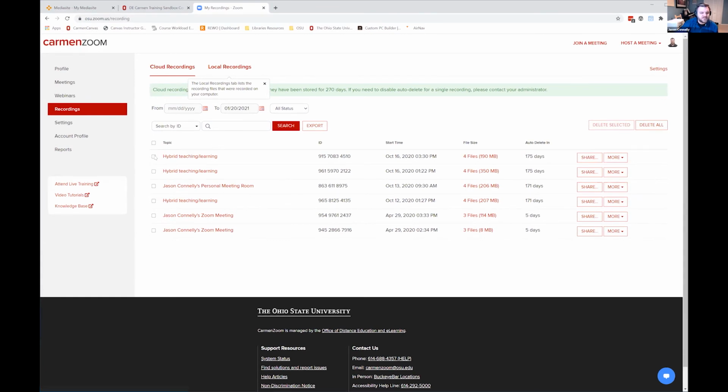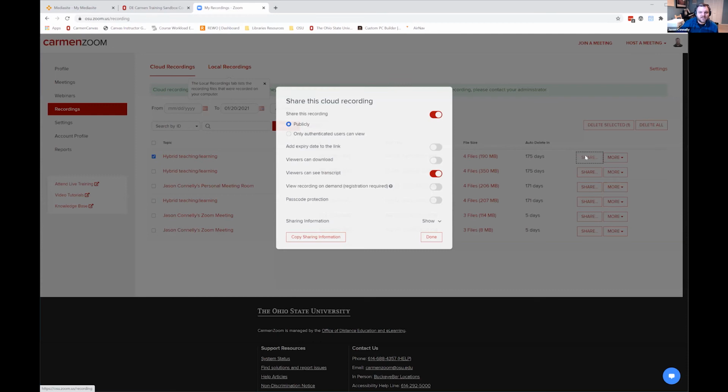So you can see, we'll just use this top one here at this check mark. There is a share button right there. There's a more button to delete, which I will not do, or download the files. But sharing is nice. It gives you some options here. It defaults to sharing the recording publicly. I would suggest leaving that checked. Only authenticated users can view means that the user would have to be logged into Zoom with their OSU credential just to even see the recorded video, even if it is embedded on a Carmen page or something. It just creates more hurdles for your students to be able to view. So leaving it publicly is the suggested way to go.